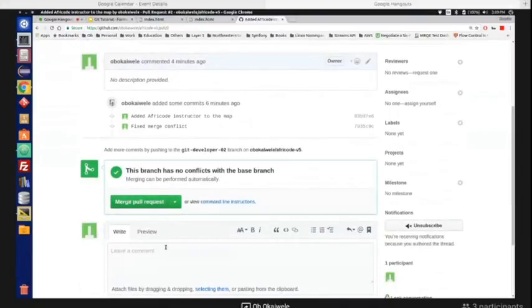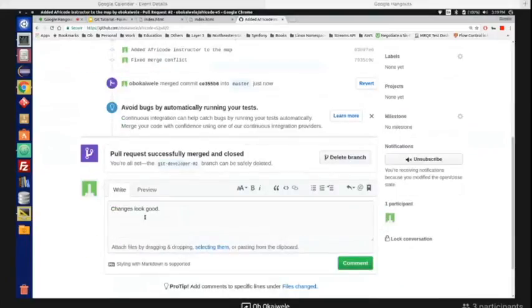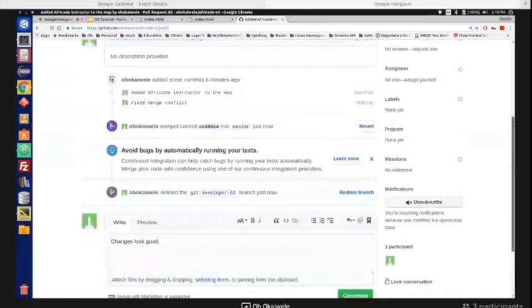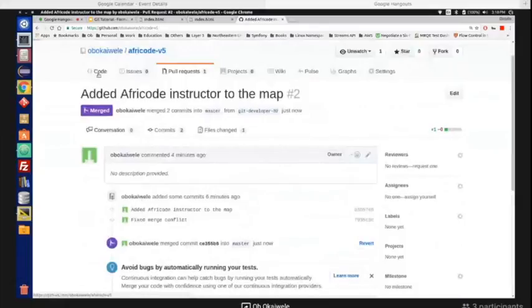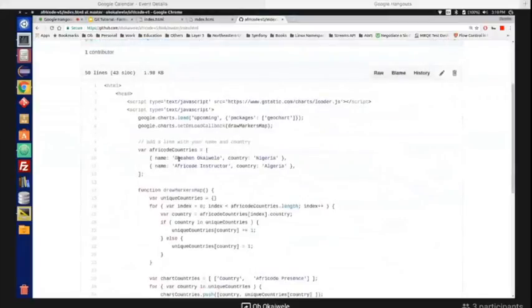And say, okay, just add a comment, say, changes look good. We'll merge the pull request. Okay, so this has been done. Now we can delete the branch. So if we go to the code, and we check the code, we can see that now we have these two, Nigeria and Algeria.